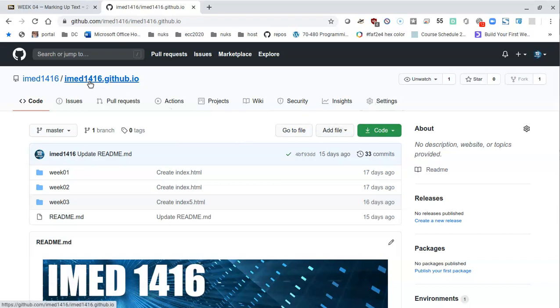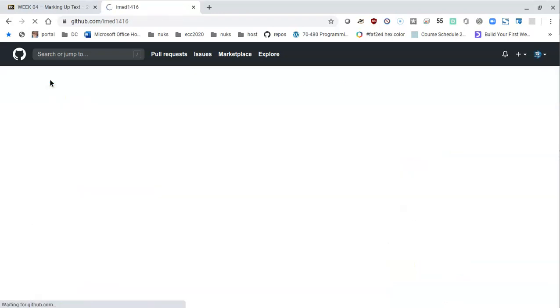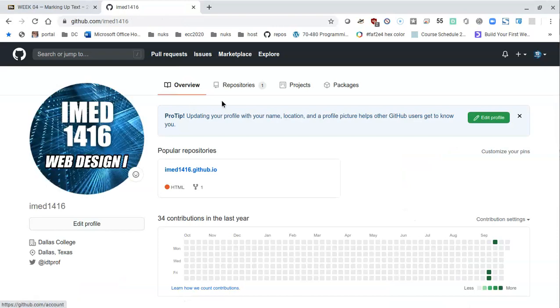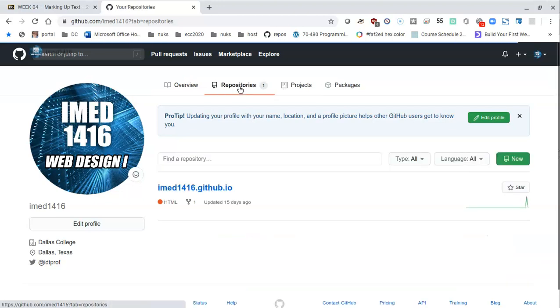I'm already logged into my imed1416.github.io. That's my username.github.io. You should be in your username.github.io page. If you're not there, or if you just got into GitHub, make sure that you find where your repositories are. Click on the repositories and choose the one for this class.